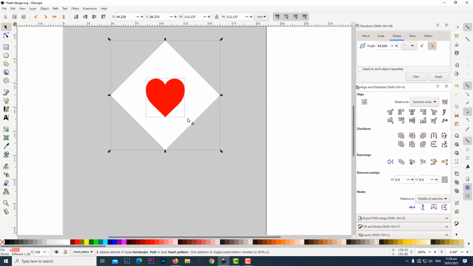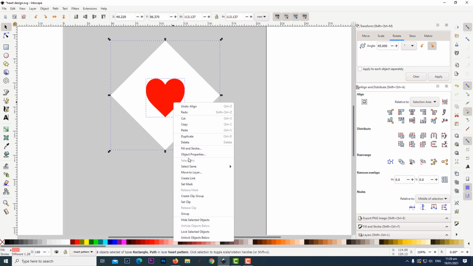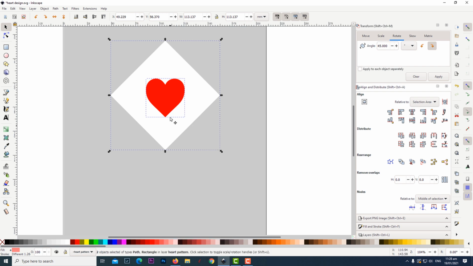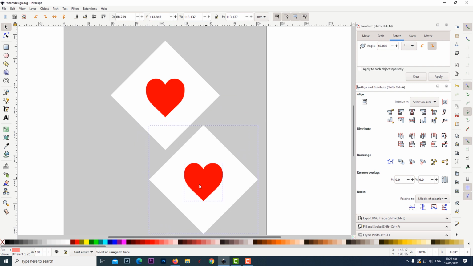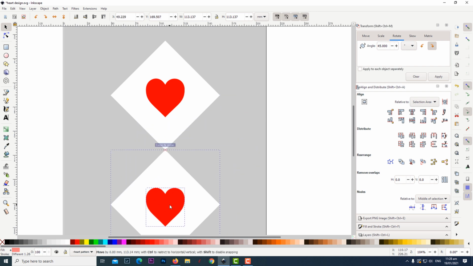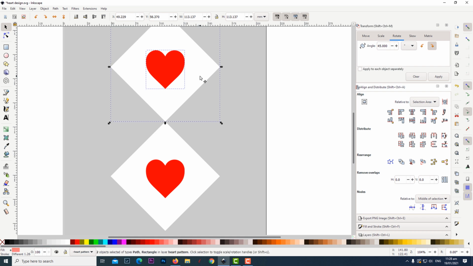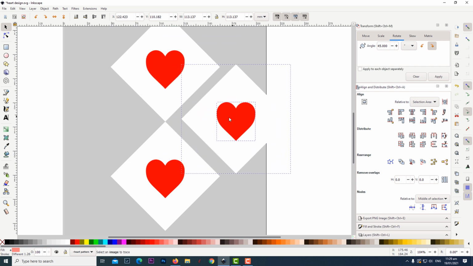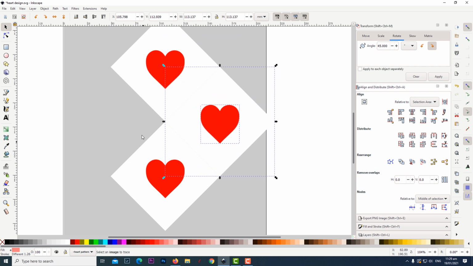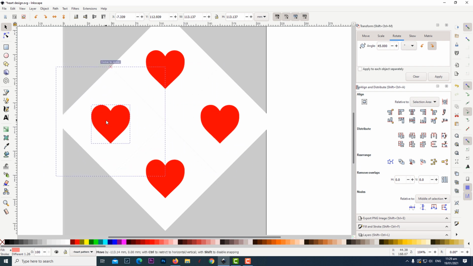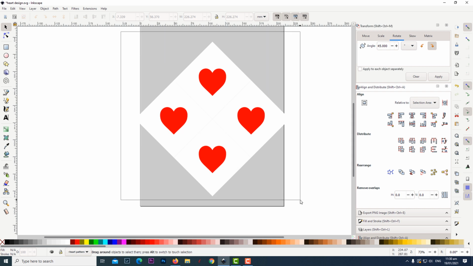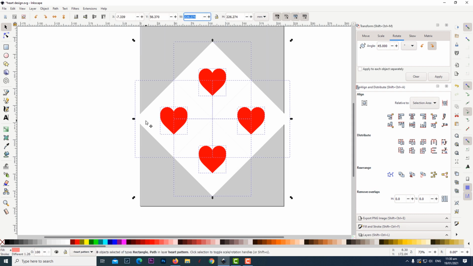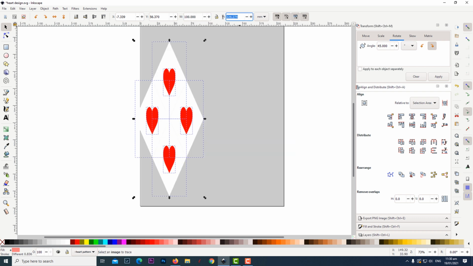Select both the heart and the diamond. Then right-click and click on Duplicate. Click and drag the duplicate until it snaps to the bottom of the top diamond. Duplicate it two more times and make sure it snaps into place. I clicked and dragged over the entire design to select it, then resized it to 100 by 100.